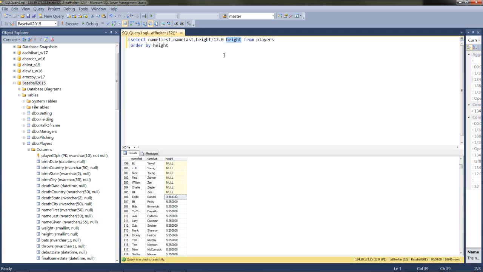In this particular case, it doesn't really matter. Let me show you and I'll prove that. So let's run it, and I'm getting it height smallest just like I did before. Let's do a descending on here. So I get the tallest first. Okay, so the tallest player played was John Roush. He was pretty close to 7 feet tall.